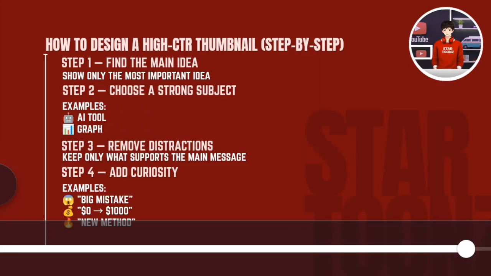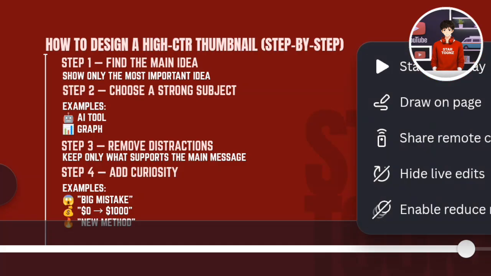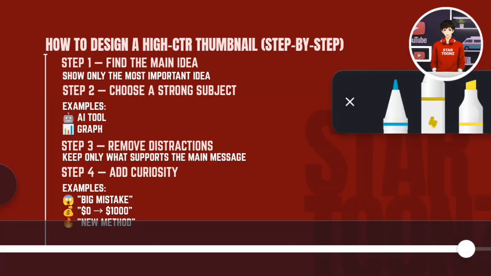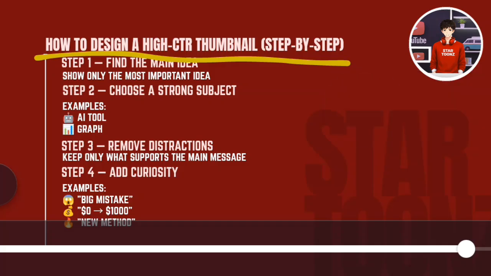Designing a great thumbnail isn't about luck. It's a repeatable process. Let's go through it step by step. The first step is deciding the main idea. Every thumbnail should communicate one clear message. Not 5, not 10, just one. If your video is about making money with YouTube automation, don't also try to talk about editing, AI tools, thumbnails, and SEO in the same thumbnail.